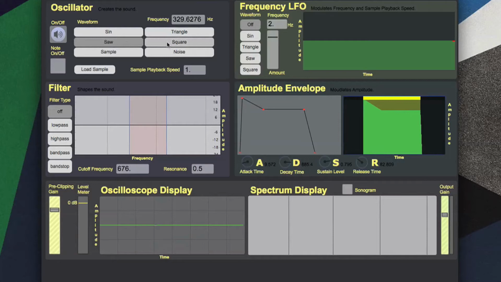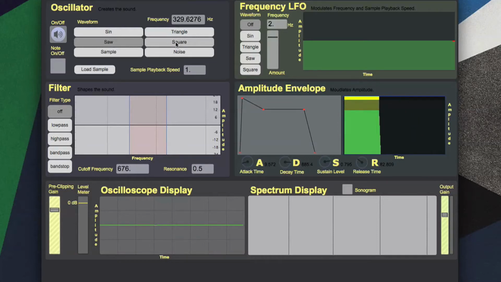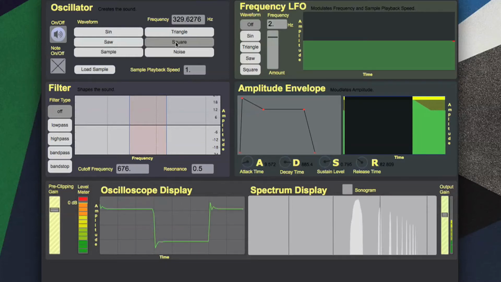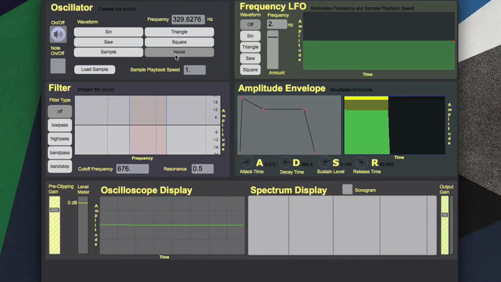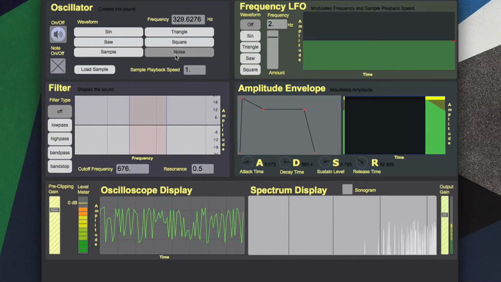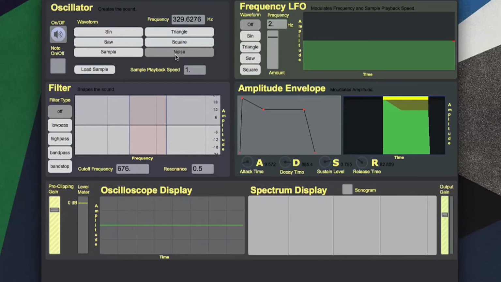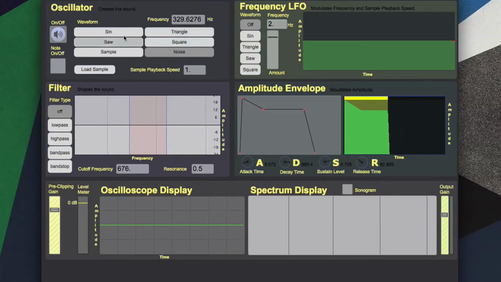As you can hear, it's harsher, and you can see down at the right, more partials. The square and triangle both produce odd partials only, so they're kind of in between. And noise is just like it sounds, random oscillations and noise. So let's put that back on saw for going through the next step.